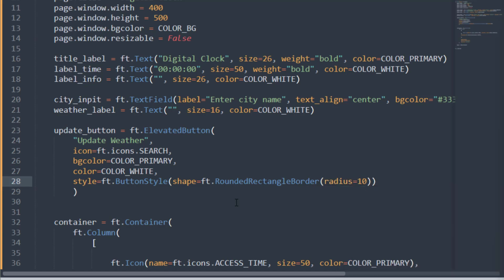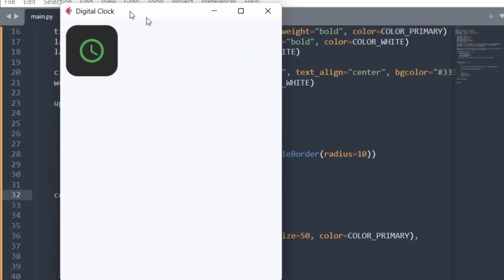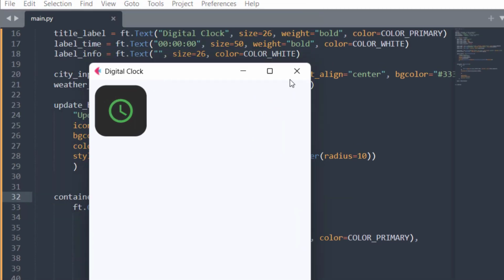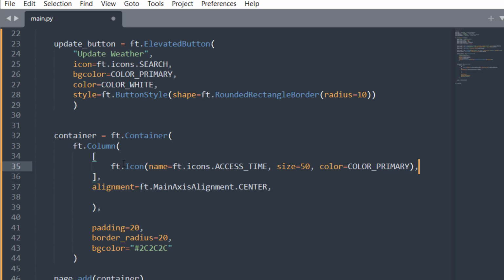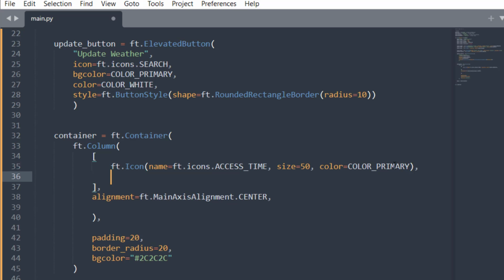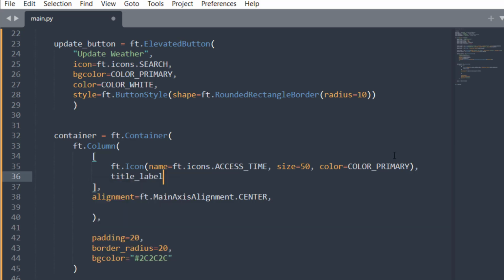Perfecto. So now if I save and run this guy, as you can see, nothing is shown. In order for them to show here, we need to give them inside of our container. I'm going to come inside of our container. I think it's too much up, give a little space here. After the icon that we add, I'm just going to give comma, and the first thing that we need to add is the title label, comma.